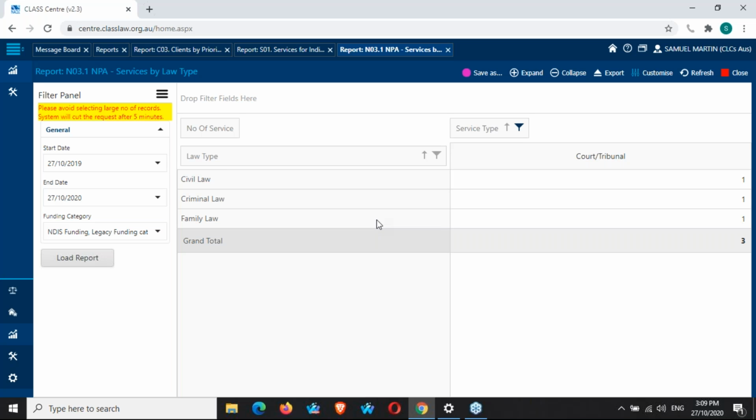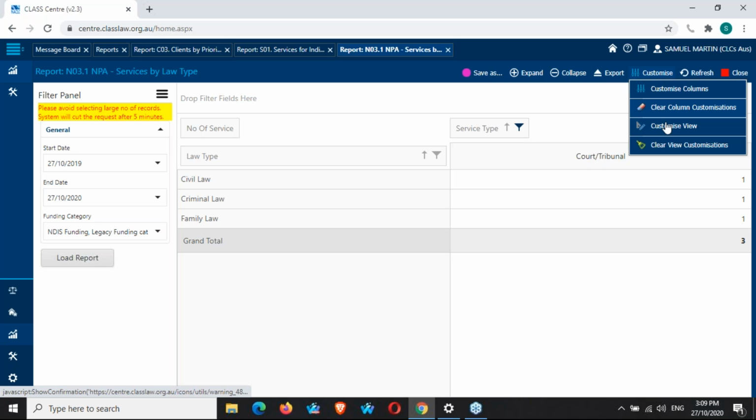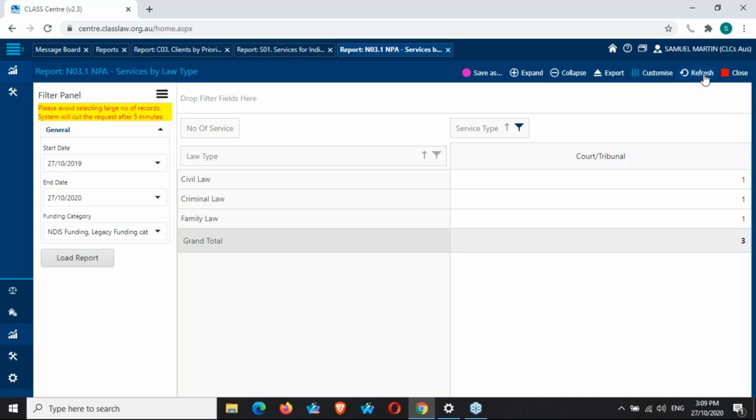So another piece of functionality that we have with these reports is exporting. So I will show you that now. Up the top here, we have the option to save these reports. I'm going to come back to that in a minute. We can expand and collapse. I don't really use these buttons. You're welcome to if you like. Customize isn't really going to help us with these reports. You can click refresh if you've made a change to the date range or something. That might refresh your data. You can always just hit load report though.